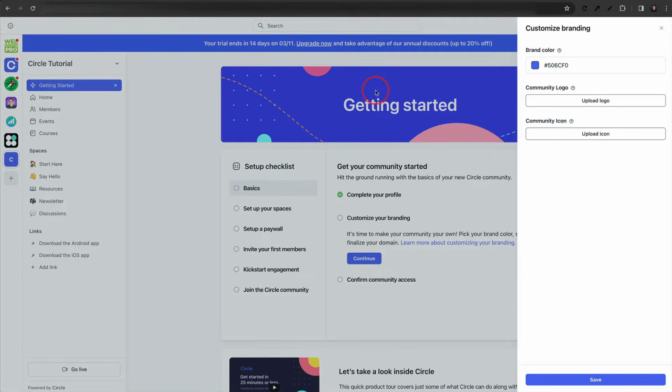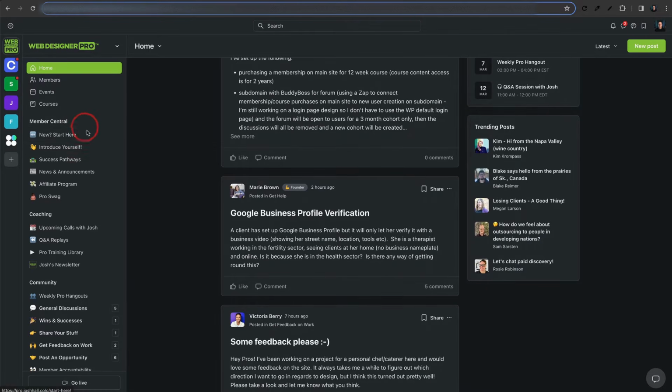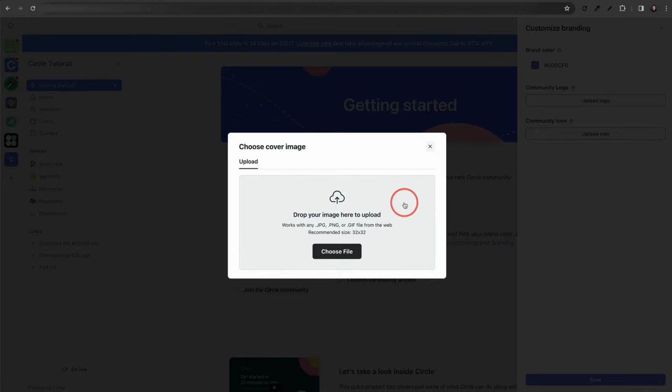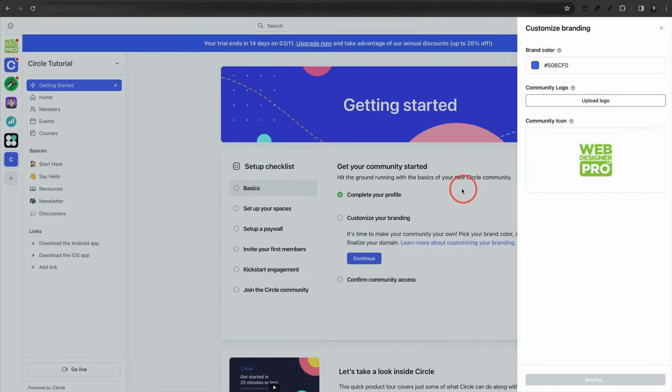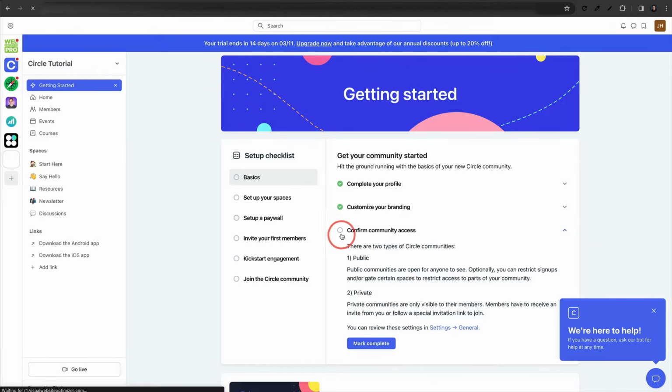Actually, we're going to look at my community a lot because we're going to mirror a lot of what I have in my community over here for our test site. And then these little icons that you see here on the left, that is going to be your icon. So I would definitely recommend doing that. And actually, just for testing purposes, we'll upload the one that I have from my community, Web Designer Pro. There we go. We'll save. And then one thing I will follow here, yes, you can confirm community access. So we'll mark that complete.